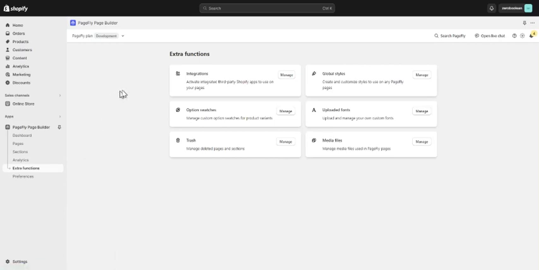In this video, we will see the next one, extra functions. So in extra functions, we have a couple of options here. We can see we have integrations, global styles, option swatches, uploaded fonts, trash, and media files. So we will discuss these six items one by one. First, let's get started with integrations.